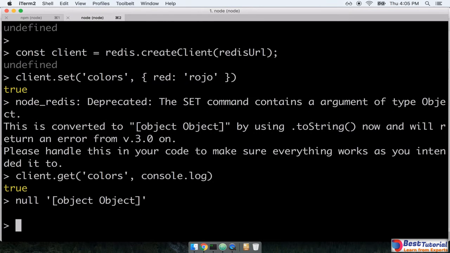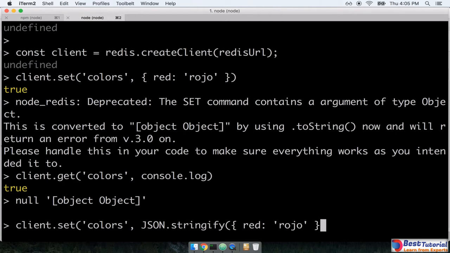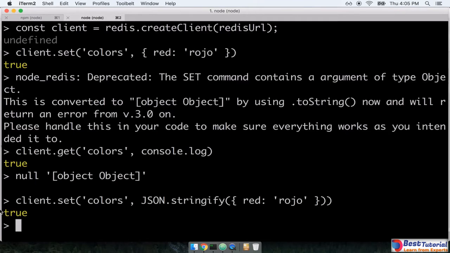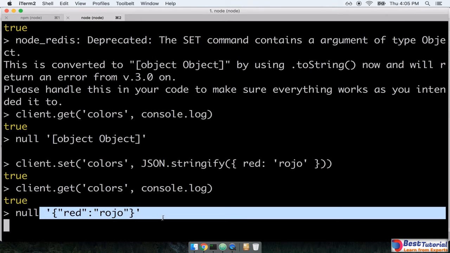So to get around this, we usually will stringify or turn into JSON any JavaScript objects that we want to store inside of Redis. So let's see an example of that. I could say client.set colors, but this time I'm going to take that colors object of red and Rojo right here, and I'm going to say JSON.stringify, and then pass in red and Rojo, like so. Now I see absolutely no warning because I can safely store JSON. And if I were to get colors now, I would see red with Rojo, like so.